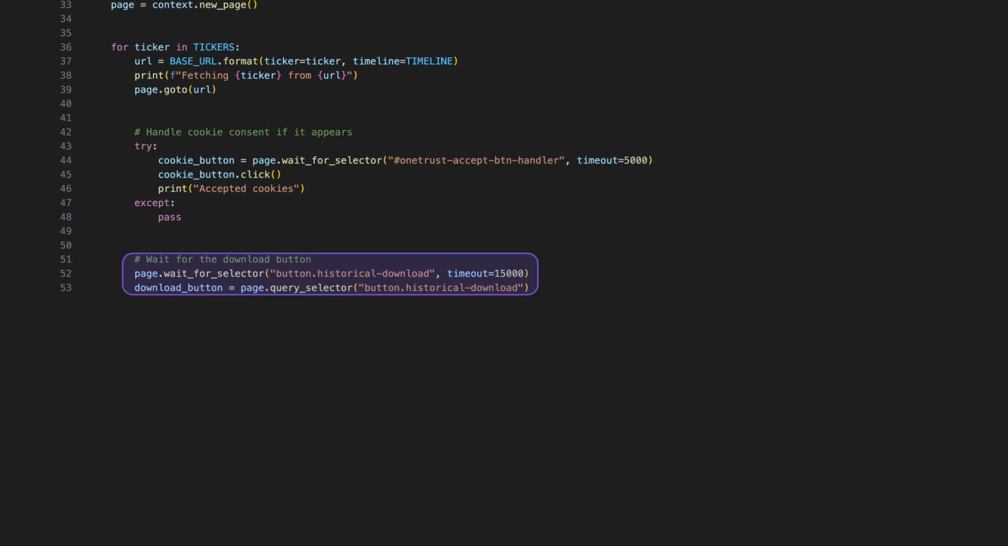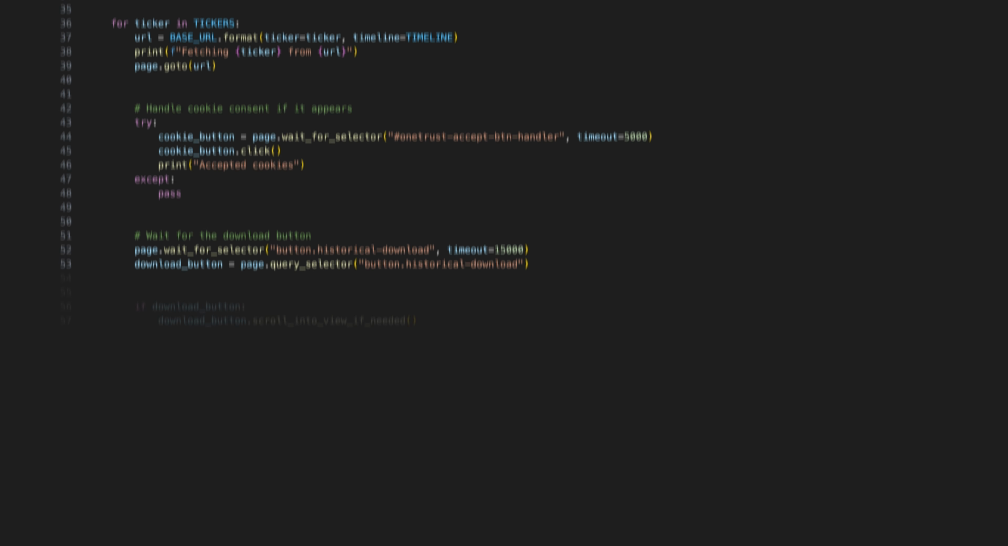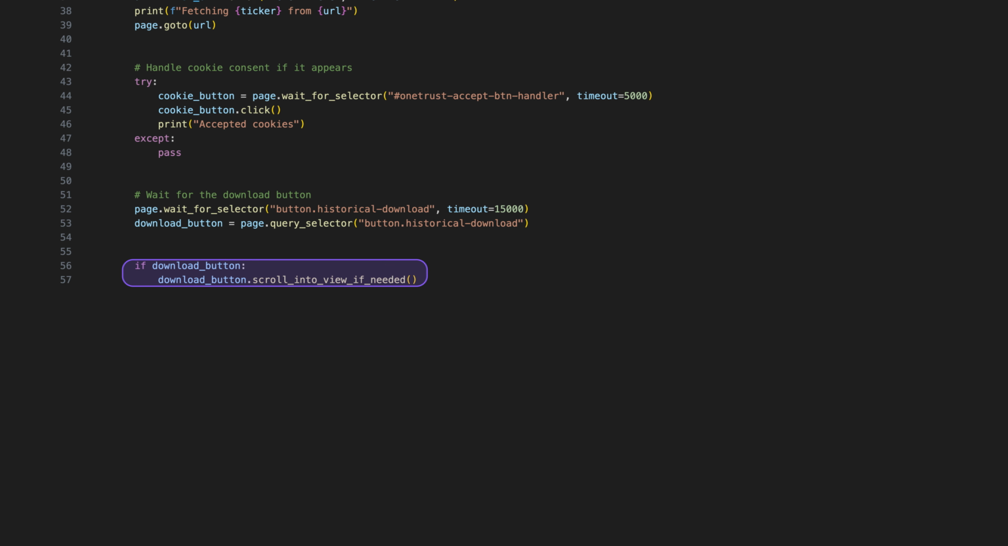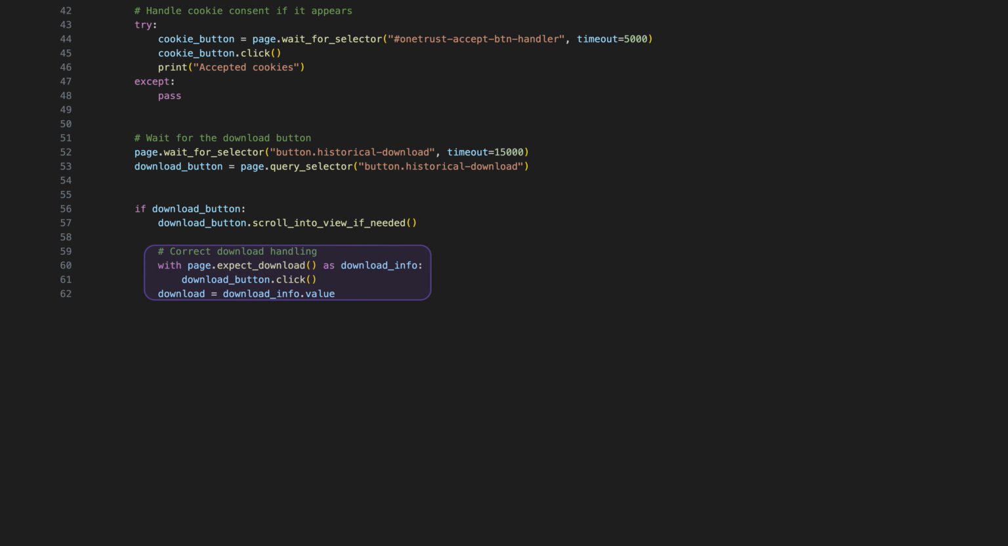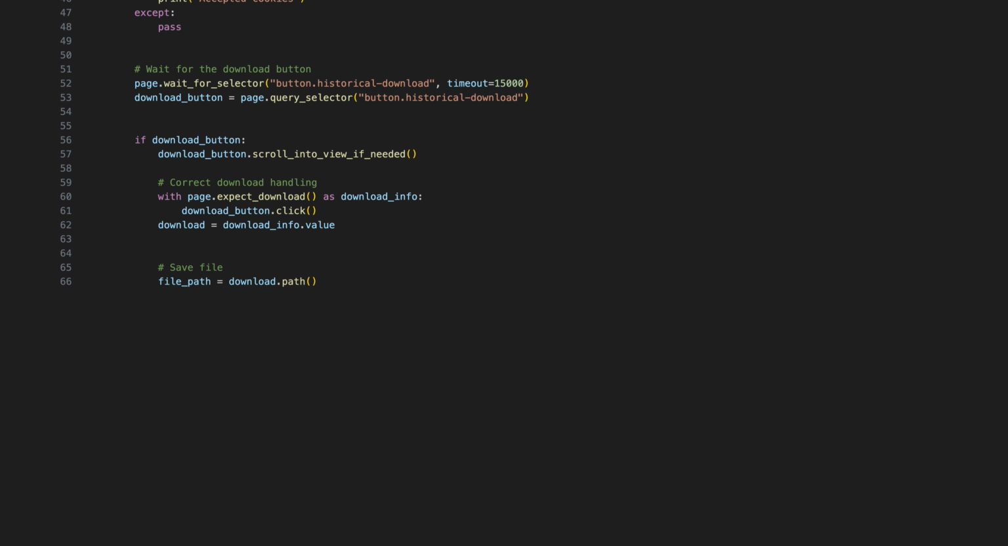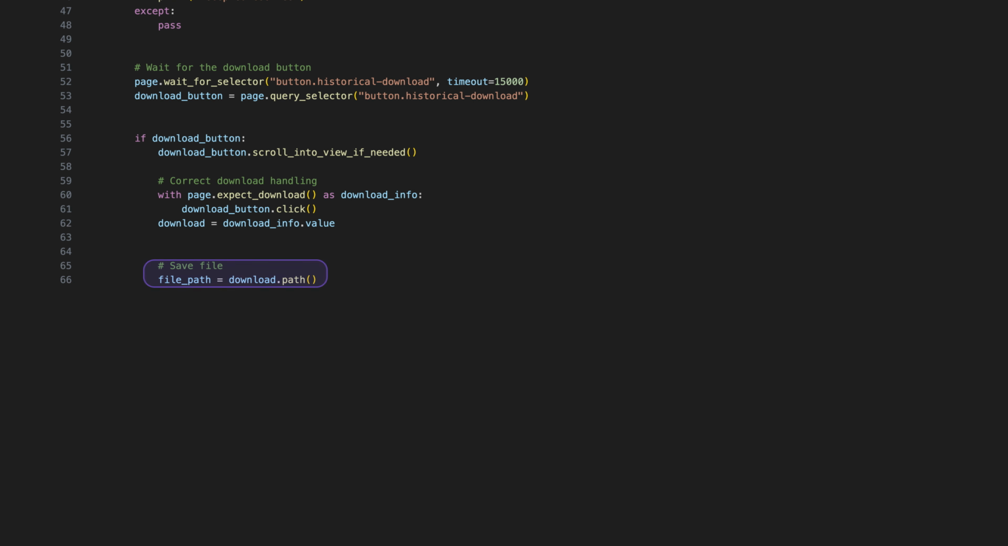We wait up to 15 seconds for the download button to appear, then grab a reference to it. If the button exists, we scroll it into view. This ensures it's visible before clicking. Now, set up download tracking and click the button. Playwright captures the download and stores it in download info. We extract the actual download object into the download variable. We get the temporary file path where Playwright saved the download.